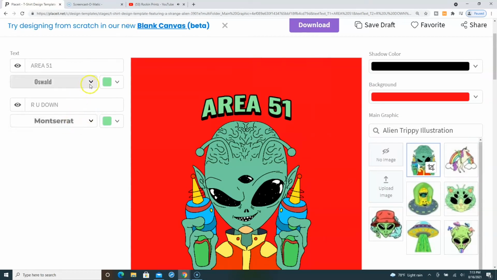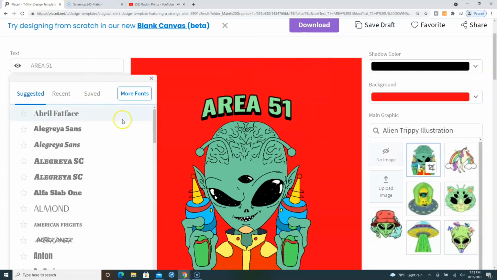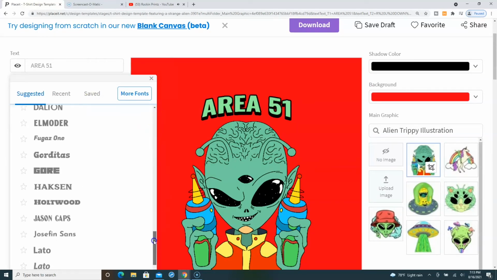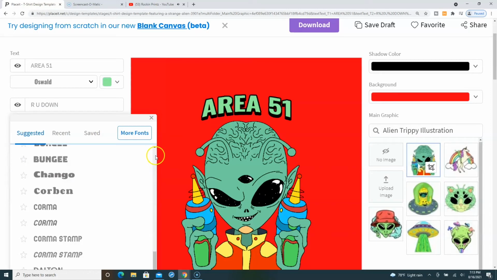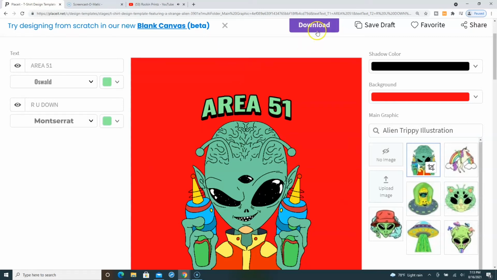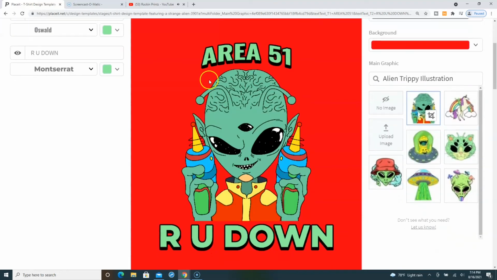All right, and then you have an option on your fonts. You have a variety of different fonts that you can choose from down here. So you can choose any type of font that you like if you don't like the font that's already given out for that design. All right, so once you simply do that, you just download it, save it.